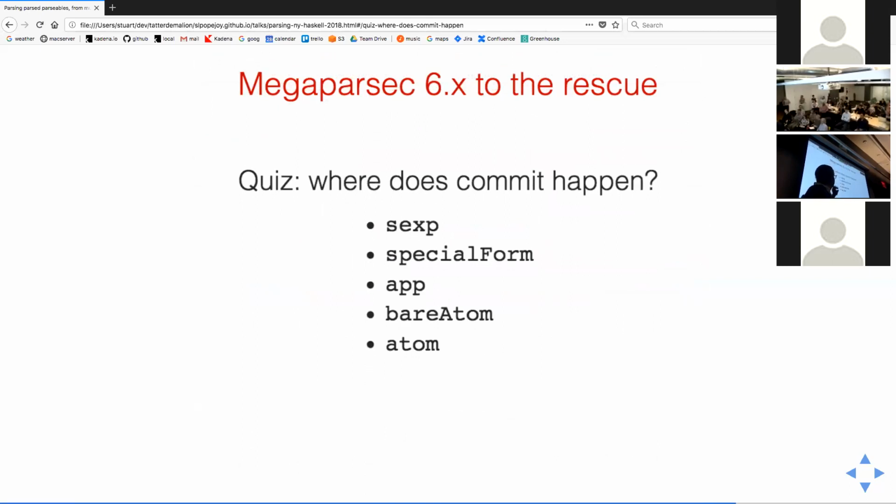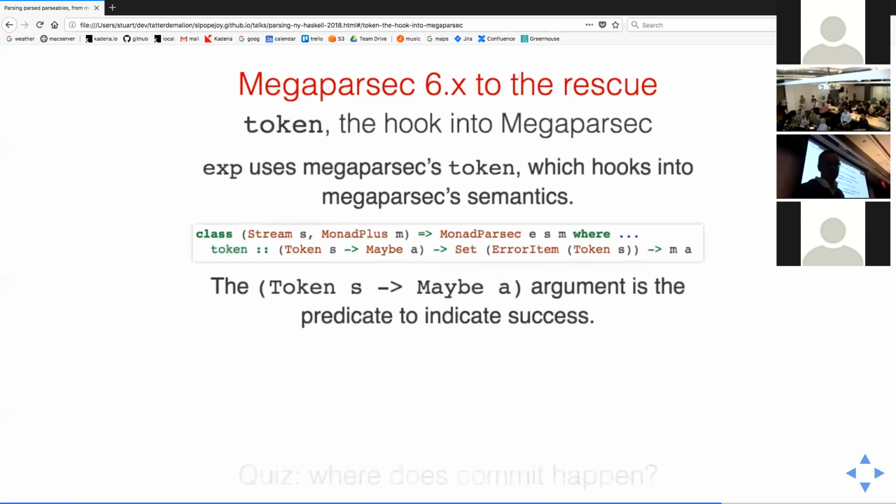So the question is, if you looked at what we were doing in special form, we wanted a bare atom and we wanted to match on its name before we can really do anything meaningful to say that this is a special form. We want to see that it's an unqualified atom, and that it matches some certain text. So the question is, where does commit happen? Anybody? Atom. Because atom is where token gets called.